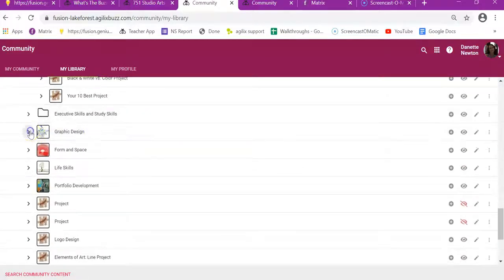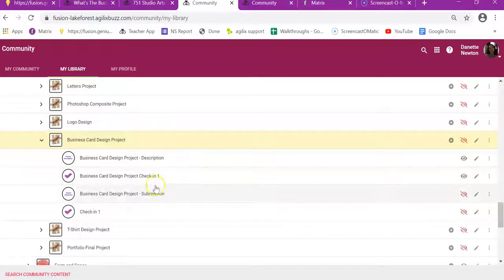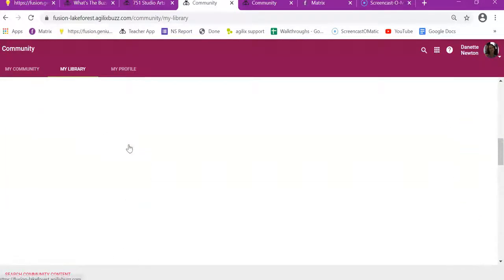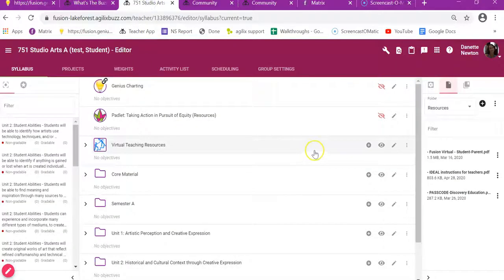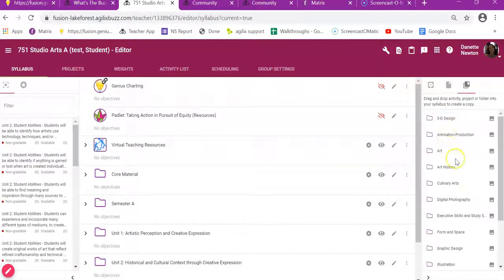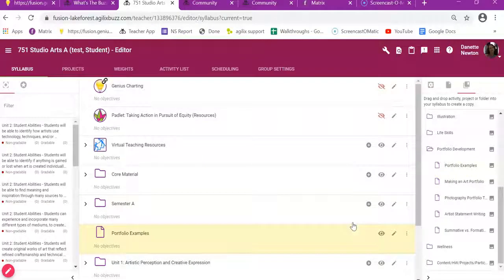And then here's the graphic design. So I have them all broken down. It usually has at least one check-in, then I can just copy and duplicate the check-in. This is a great way to keep all your stuff organized and in one place and at the ready when you need it. Then when I'm over here, all of my stuff populates right over here. So I can just click and be like, oh, examples of portfolios, and I can drag that right into the course. And it's ready to go.